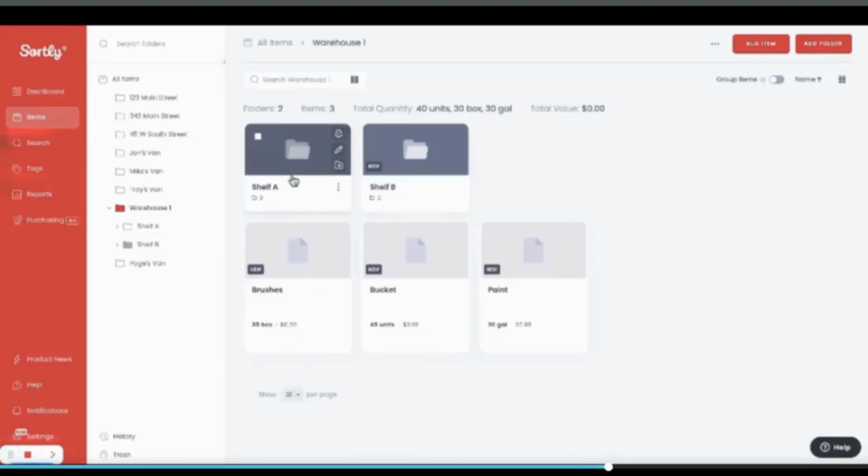The same is true for folders. So if you look here, you can set an alert for the folder, you can edit the folder, and you can move it to another folder if you desire. For the three dots here, we can see the history of that folder. We can create a label for the folder, export it, clone it, or delete it.